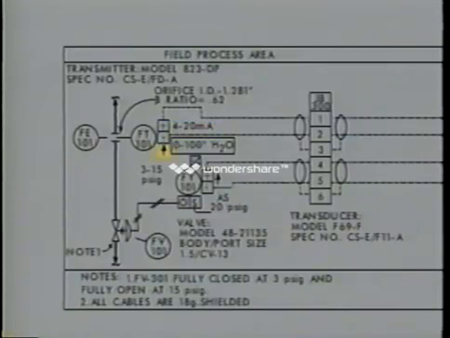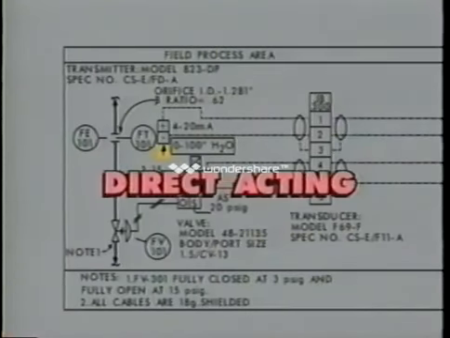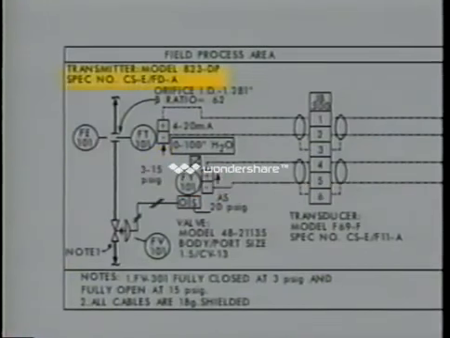You also see an arrow pointing up, which indicates that this transmitter is direct acting. So you know the output signal of the transmitter increases as the input to the transmitter increases. The specifications give you the model number and specification number for the transmitter.